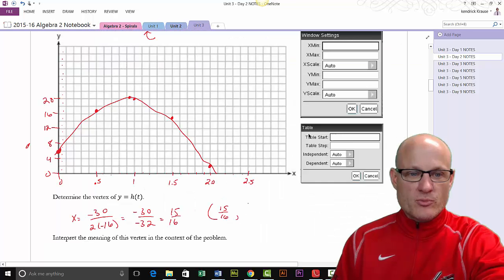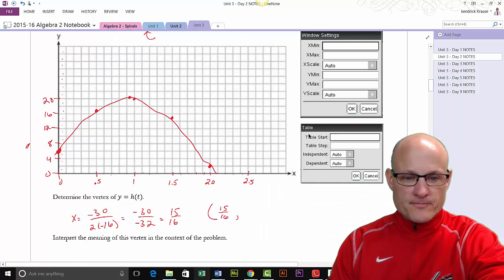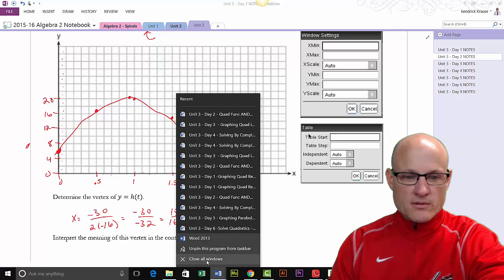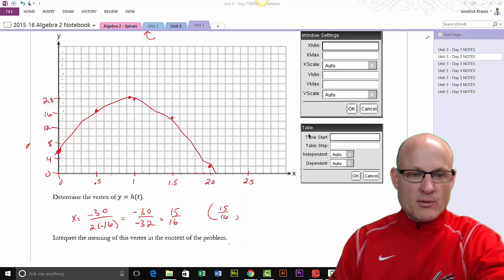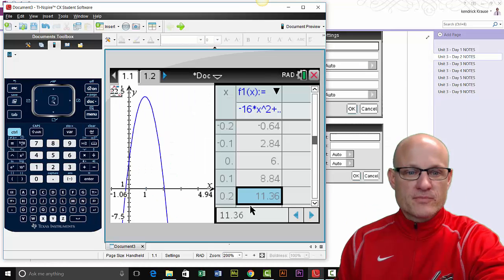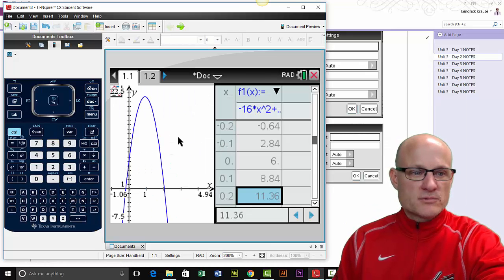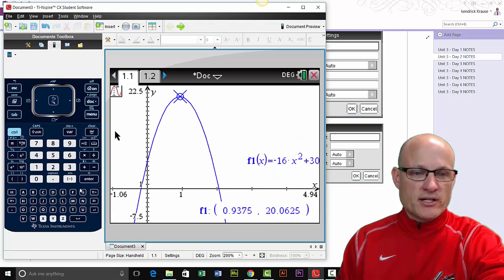Why do I have all this stuff open? Don't need that open. That's probably why my computer's dying. Control T, let's get out of that.